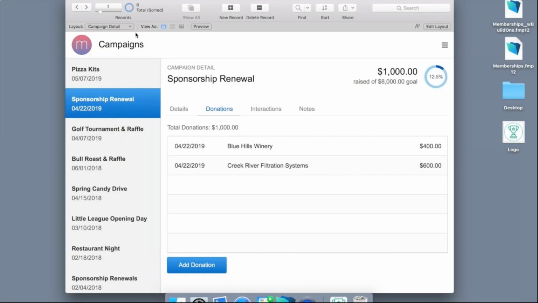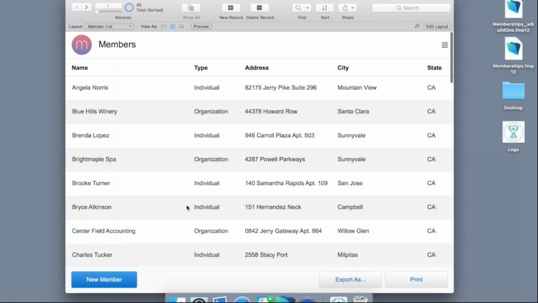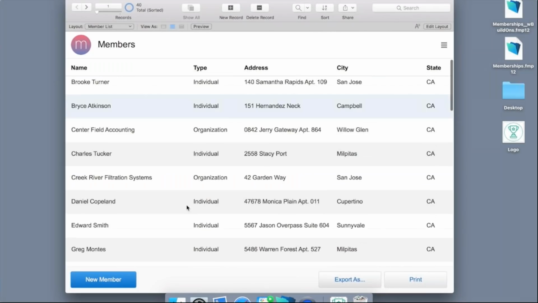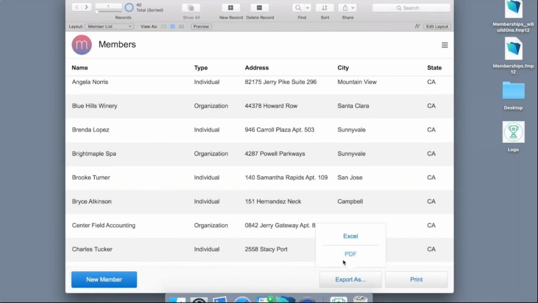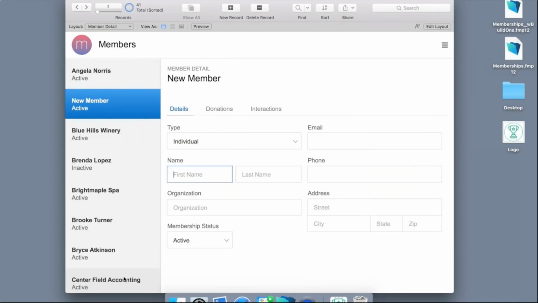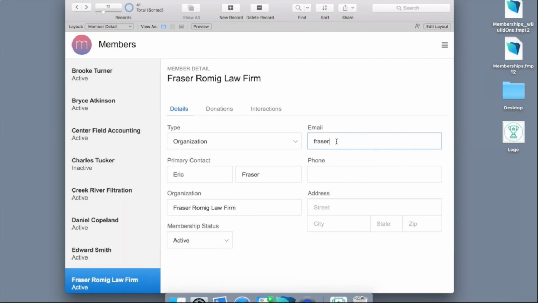So let's jump back. I'm going to go ahead and click on the dashboard and go to our members area. Again, we have that nice list view of all the members that we have listed here. You can export them as an Excel or PDF, just like you could with the campaigns. We're going to create a brand new member here. Okay, and as mentioned, we have individuals or organizations. This is going to be an organization, and the primary contact we'll say is Eric Frazier, and the organization is Frazier Law Firm. Okay, membership status, they are active, and we'll just add some information here as well, and we'll add a zip. All right, now we've added that member.